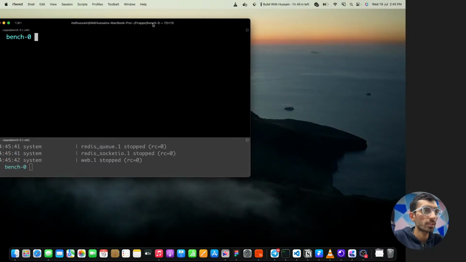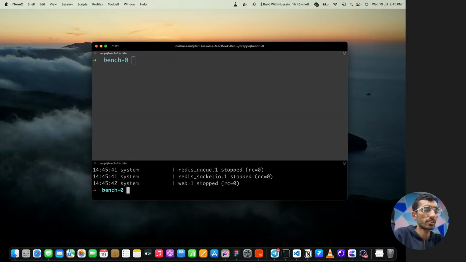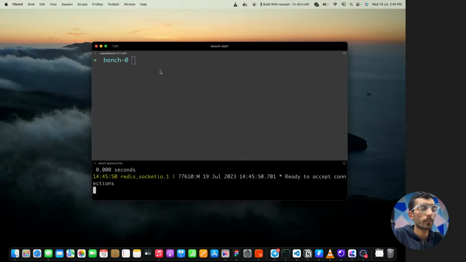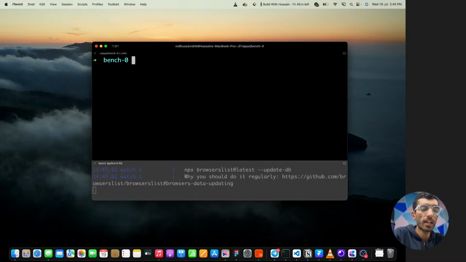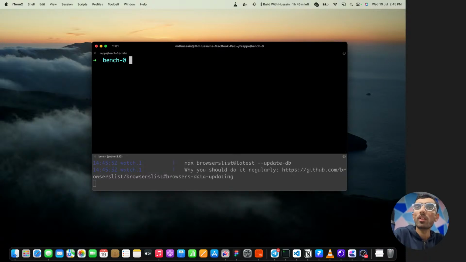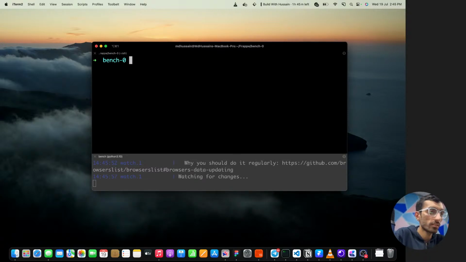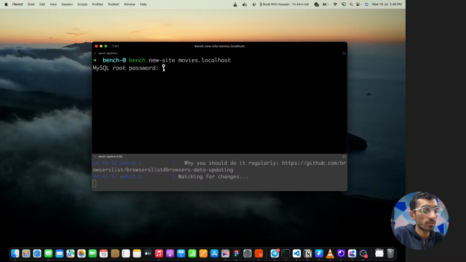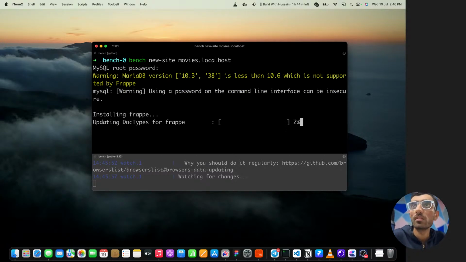Bench stopped. That was expected. Let's restart bench. So yeah, now we have the app. What do we do next? Let's create a new site and install it. New site, movies.localhost. Localhost is fine. Maybe it's time to upgrade MariaDB. Cool.